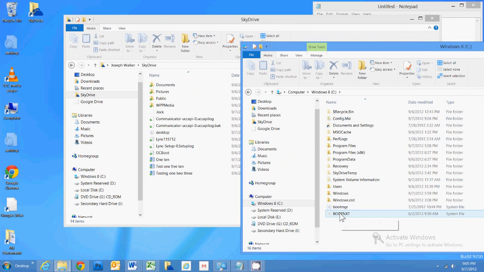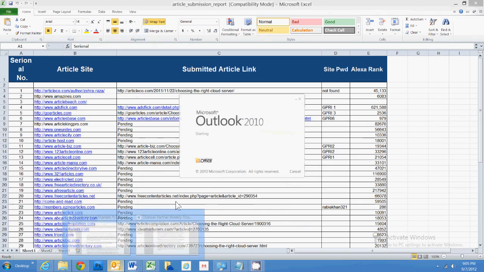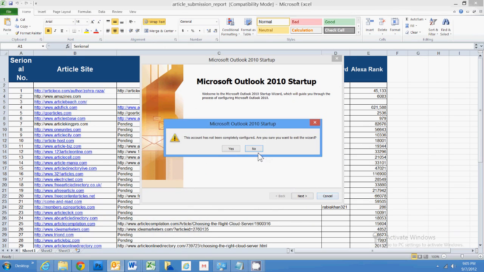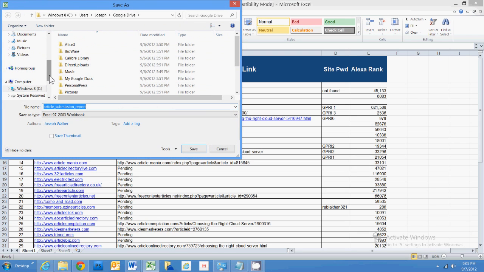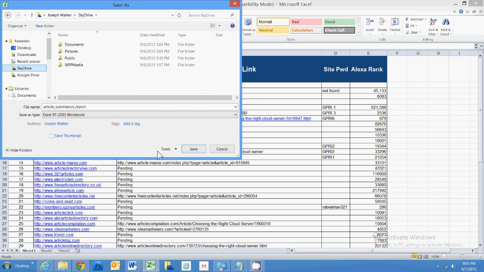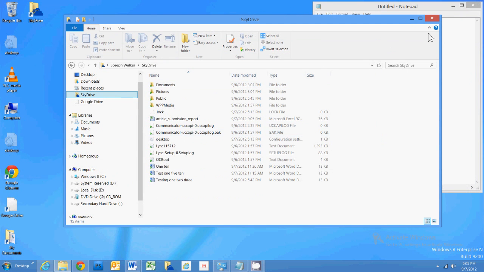So let's say I wanted to make a copy. I really don't want to make a copy of my boot manager and move it to SkyDrive, but I could in theory if I wanted to. I'll go ahead and close that. And let's say, oh, I don't want to set that up right now. Here I am in Excel, and if I want to save that file to my SkyDrive, I can. And that sends it right to the cloud and any other device that I have hooked up with my SkyDrive. So that is pretty nice.